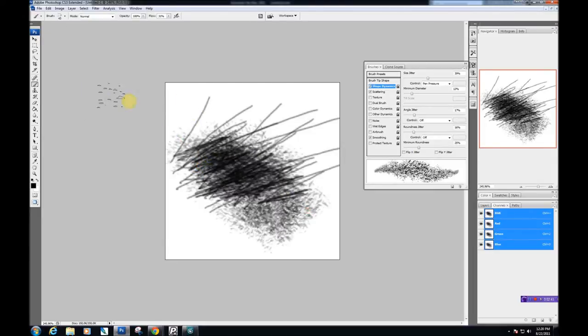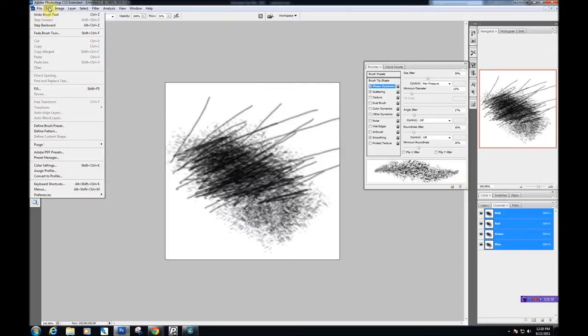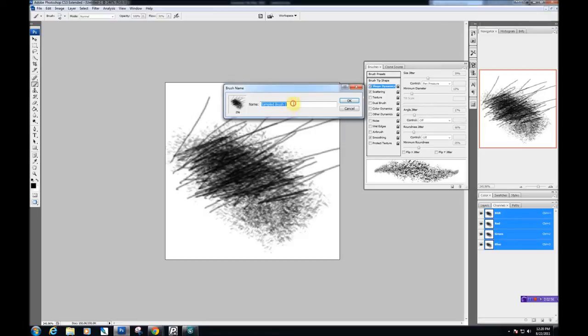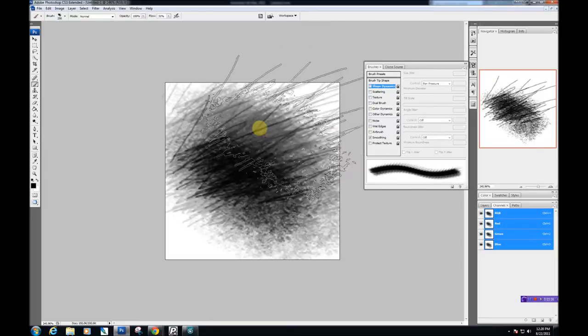Okay, that'll probably do. Alright, give me a second, I have to remember how to do this. Alright, you have to define brush preset. It's in Edit, Define Brush Preset. We're going to name this brush Scratch Detail. Alright, so here's the brush.